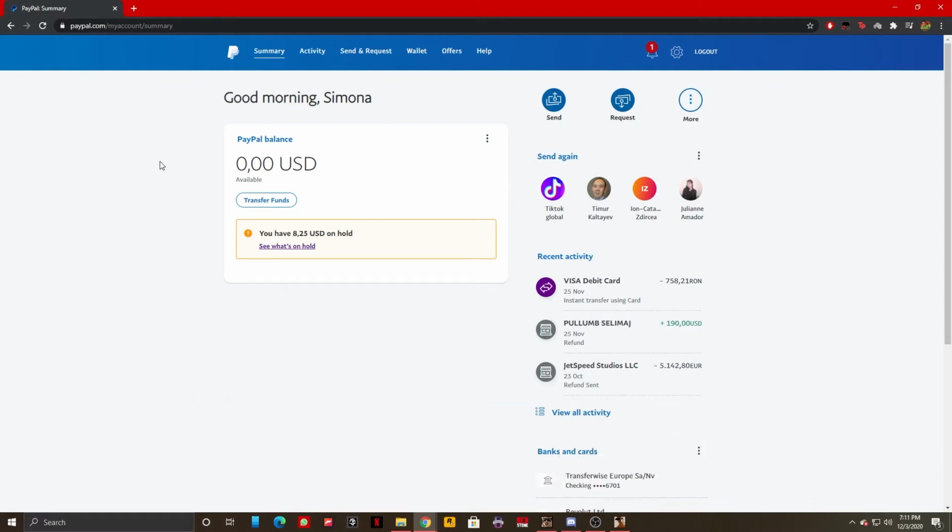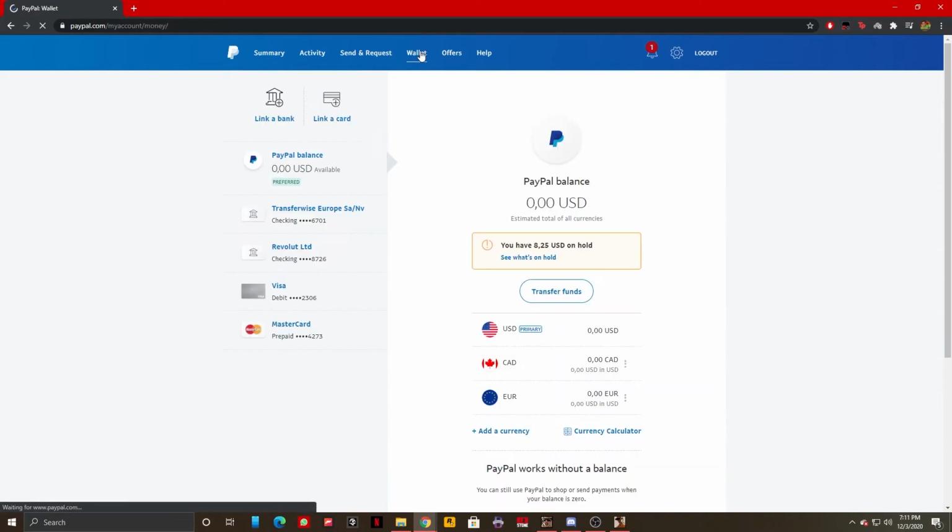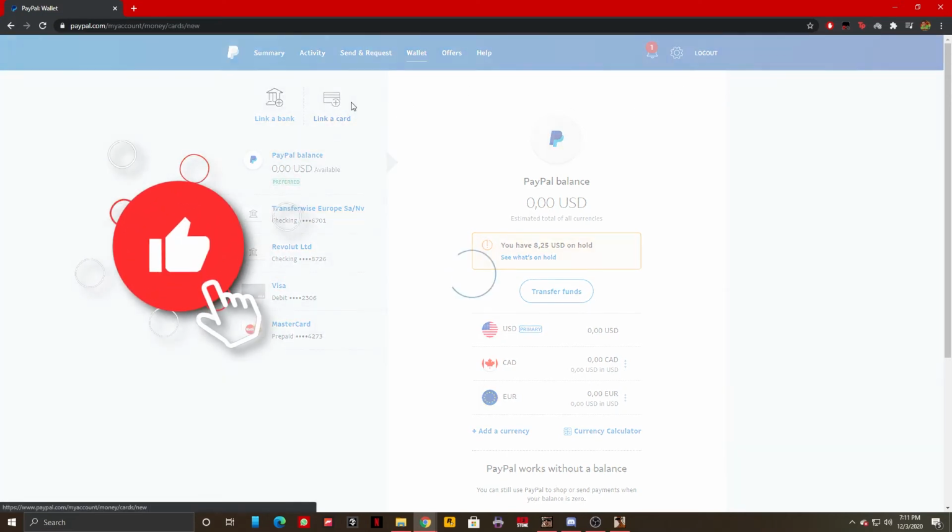So once you're logged into your PayPal account and on the main menu of PayPal, just like I am here, what you need to do is click on Wallet next to Send a Request on this blue bar right here. Once you've clicked on it, it should take you to a menu looking similar to this, and you need to click on Link a Card.